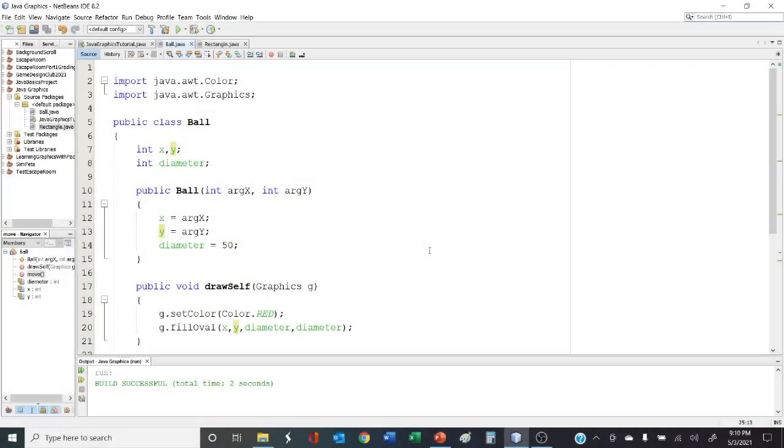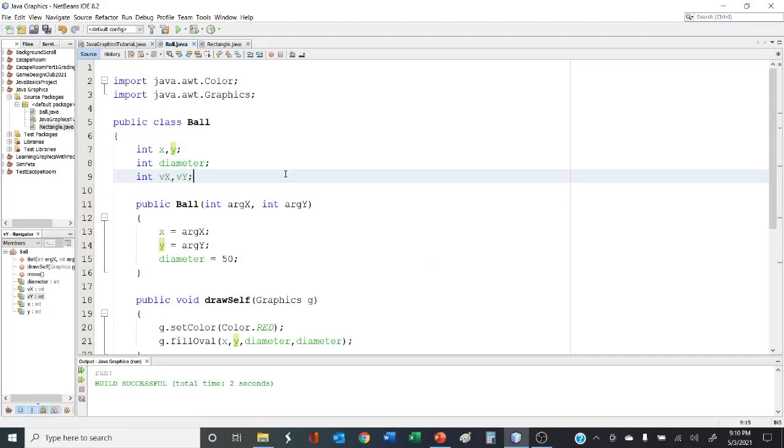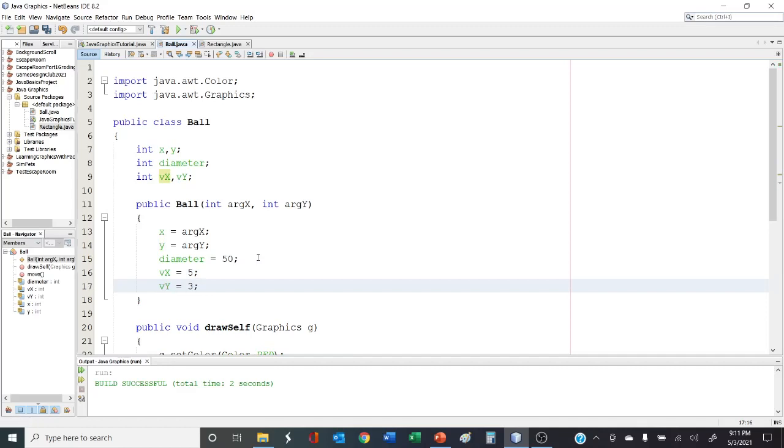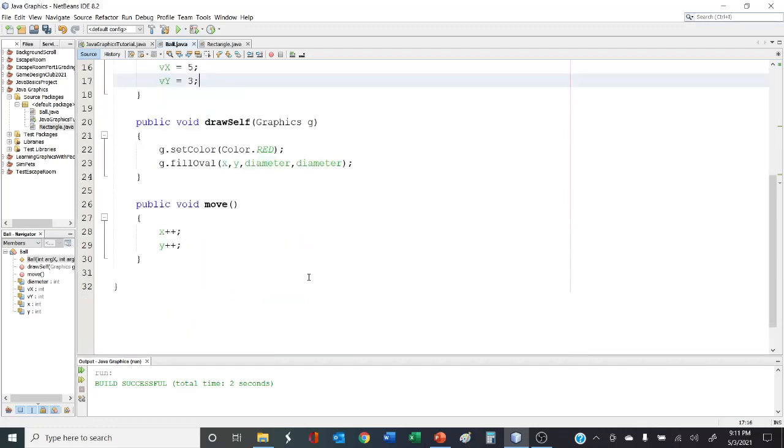So here's our ball class. First thing we've got to do, we need a velocity. And let's initialize the velocity. Let's say the ball is initially going to be moving down and to the right, but it's going to be moving a little faster to the right than it is down, as you can see. So there's our velocity, and now in our move method, what we need to do is instead of x plus plus, it's going to be x plus equals velocity x, and y plus equals velocity y.